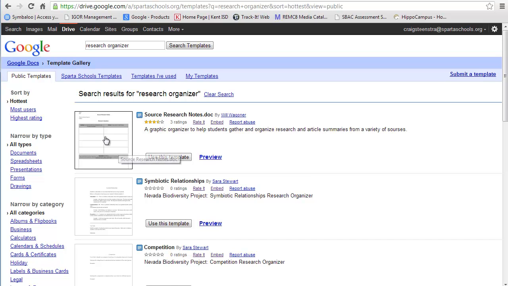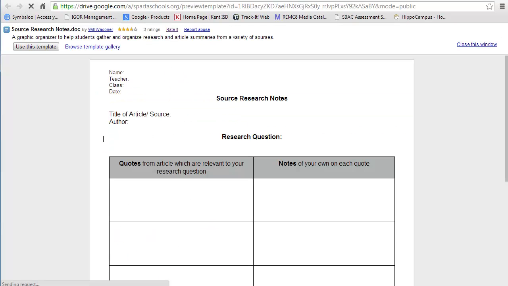So let's say you wanted to use this one. I actually like this one quite a bit, so it's the first result. And the link to this document is available on the website as well. But if you look at this, it's pretty straightforward. It's asking for their name and all the common information, and the title of the article, source, and the author, and asks for a research question.